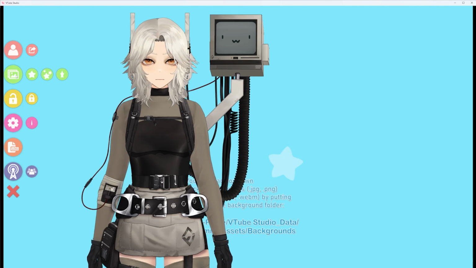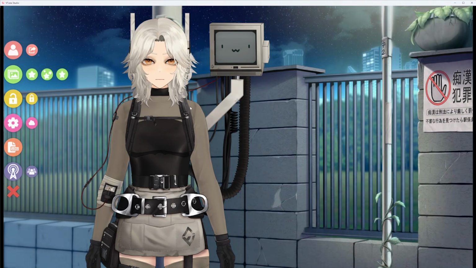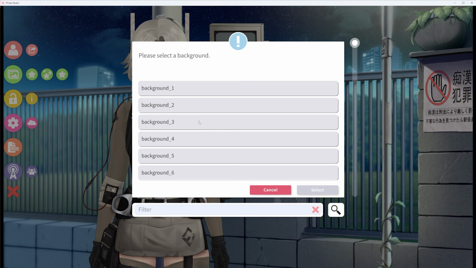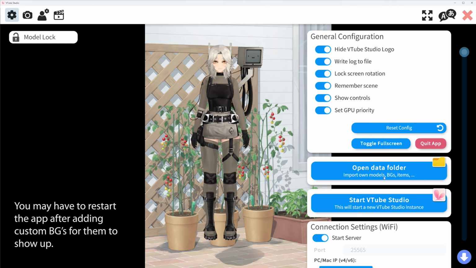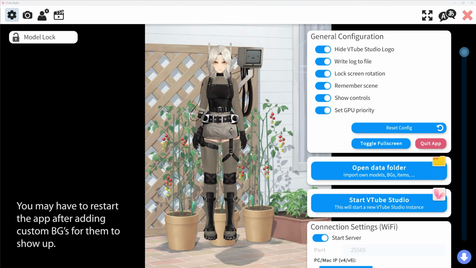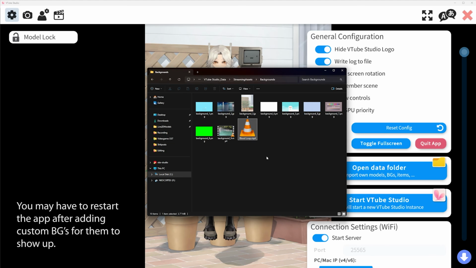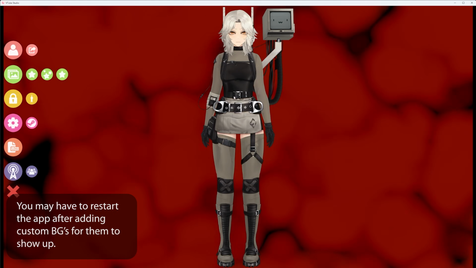You can choose from a selection of available backgrounds, or you can add your own by adding it to your backgrounds folder. This is also accessible from the settings menu, but if you want, you can just drag and drop it like we did with our models. It should then be accessible from the background menu.